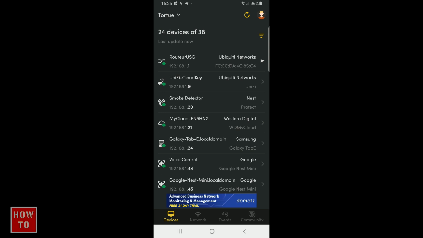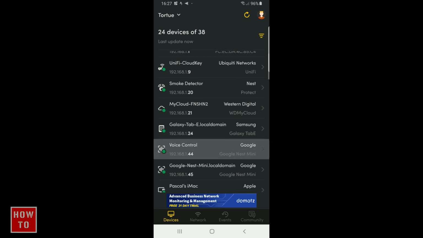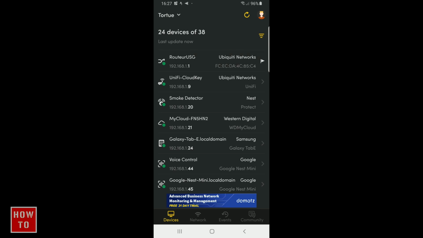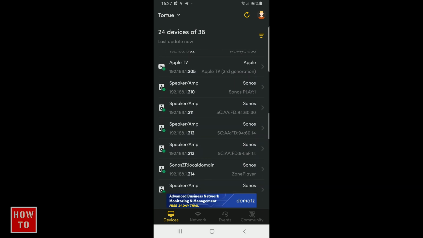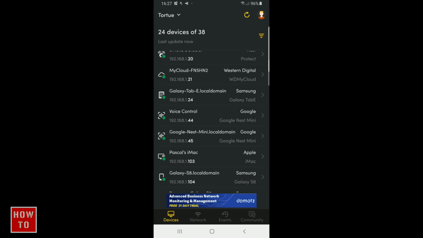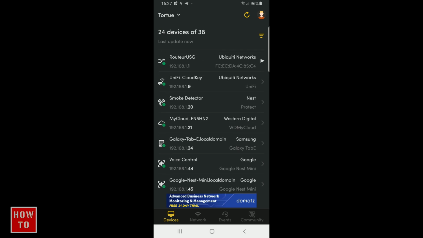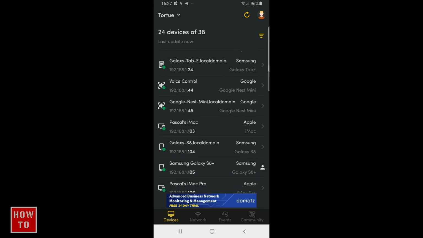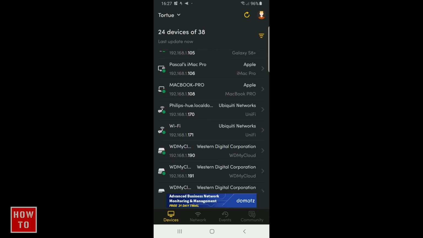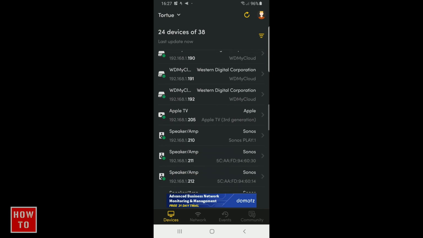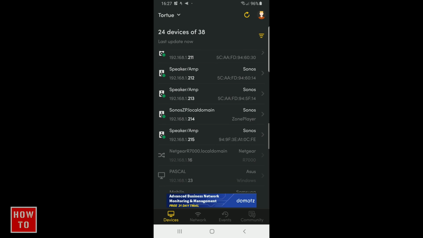It scans devices. What it does is it takes the IP address and sees that the phone is on the network, and it sends a ping to every device. In fact, it sends a ping to every address, and it shows all the addresses that have responded to that ping. So just like that, I can see my router, my smoke detector, my Google Mini, my computers, my access point, my hard drives, Sonos speakers, every device that is on the network.